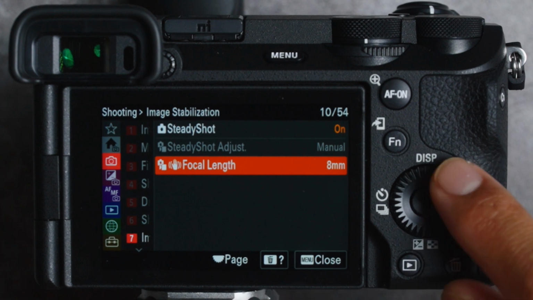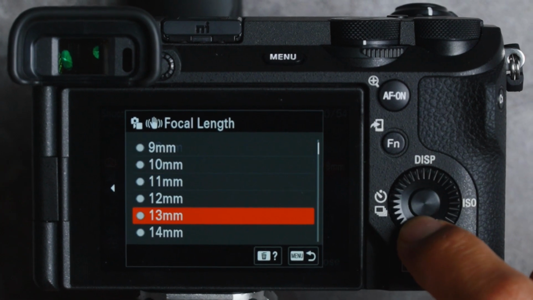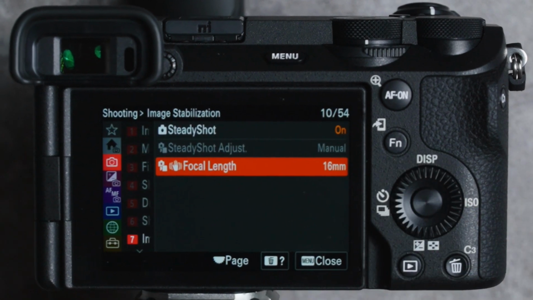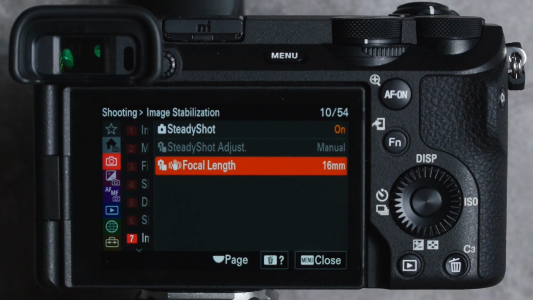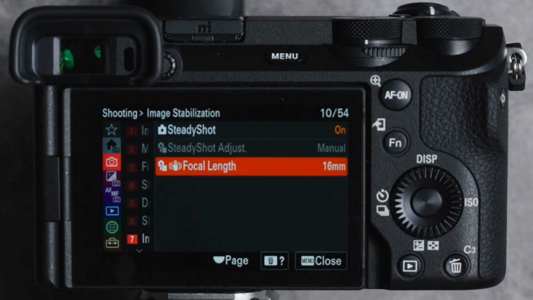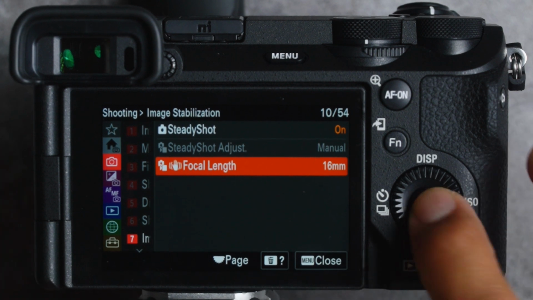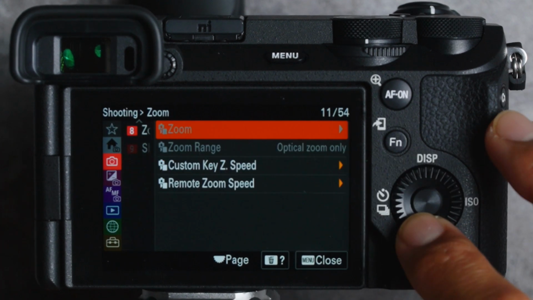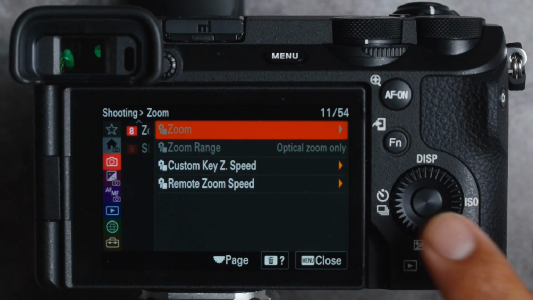So like right here, focal length. Let's say I'm going to be using a 16mm. So then the IBIS or the steady shot or the image stabilization will compensate for all the movement when I program this in there. But right now, no lens. Going down. All right, we're getting closer to the end of the shooting menu.